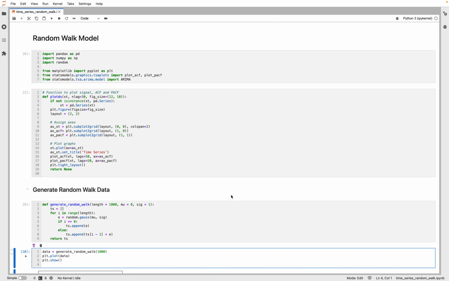The random walk hypothesis has been widely used in financial theory, stating that stock market prices evolve according to a random walk. Therefore, price changes are purely random and unpredictable. In this tutorial, we will show that a random walk model is similar to an autoregressive model with order 1.